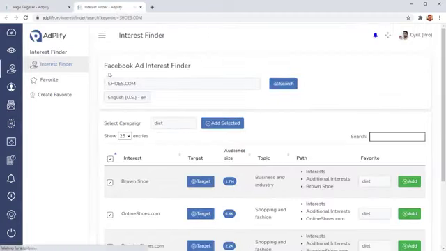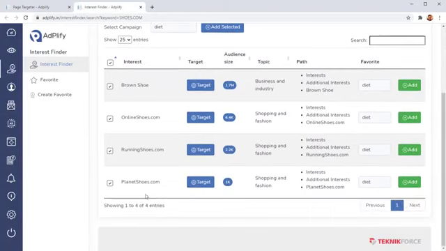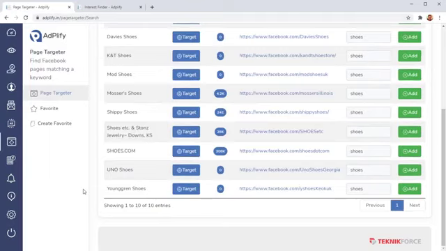So when you click on target, it's going to find out if there is any audience by the exact name. And if there is an audience available for that website, for example, like planetshoes.com or runningshoes.com or onlineshoes.com, you can then target the audience, the people who like this page, and you'll be able to run your ads to them and get very, very targeted results.